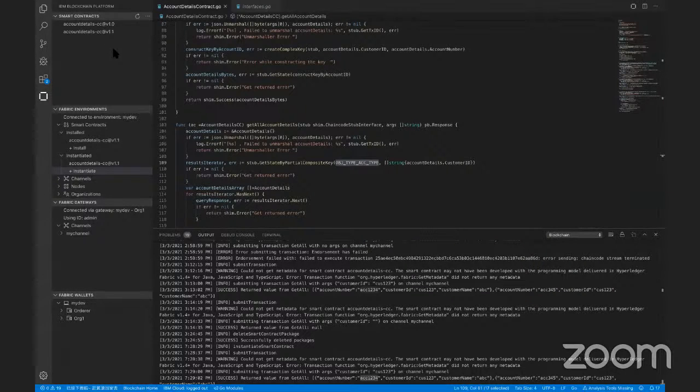It is incremental. Generally, versioning will always be incremental. And why this versioning is required is that when you are installing and instantiating a smart contract on your peer, it looks for the smart contract name and its version, whether it is already available. If it is available, it won't again take this package and upload it.